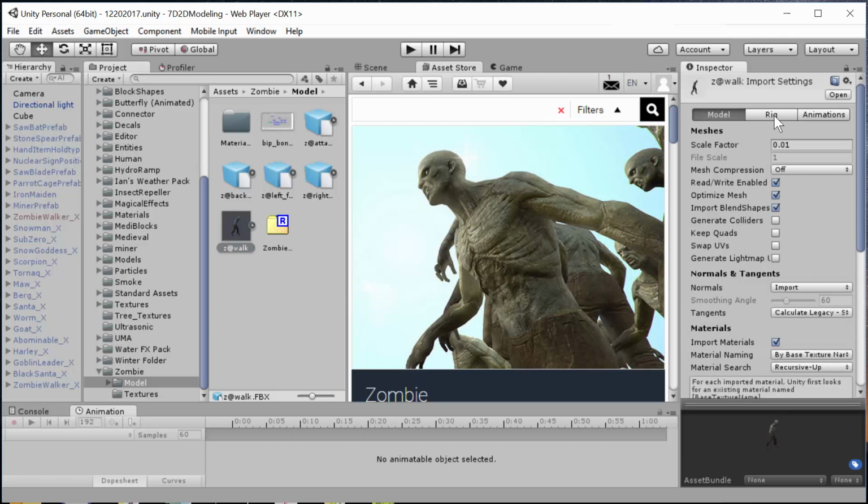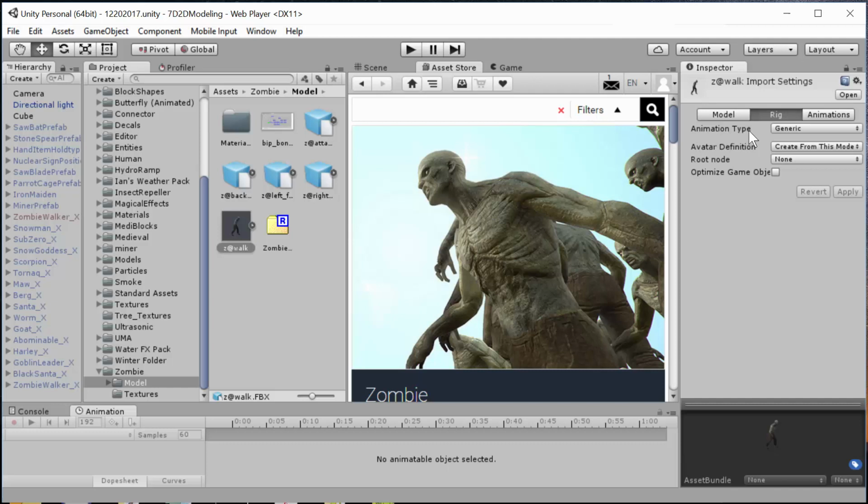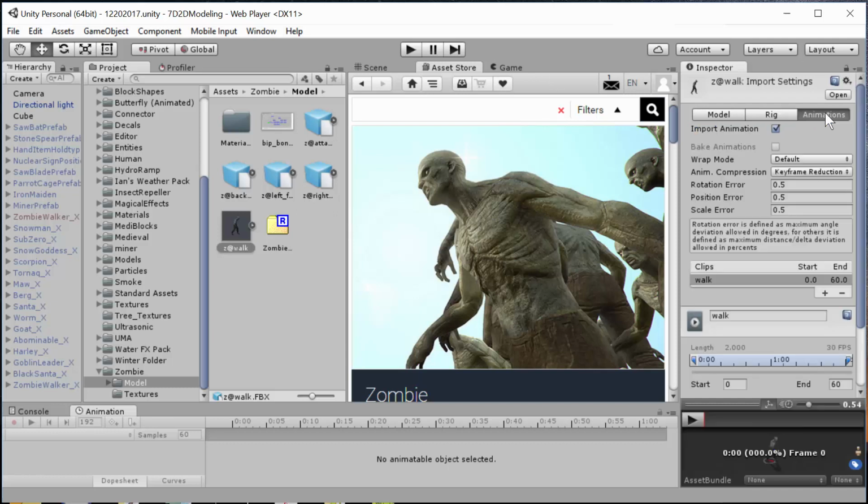The most important thing to do is switch to Rig, and you can see the animation type is Generic. Generic is the new Mecanim animation type. We're going to be working with Legacy, so we need to change that. We'll click on it and click Legacy. You see it's changed there, and we click Apply. That's going to change the animations built into this particular .fbx file into Legacy. We click on the third tab, Animations, so we can see that one animation is included in this package, the walk animation, and it is 60 seconds long.